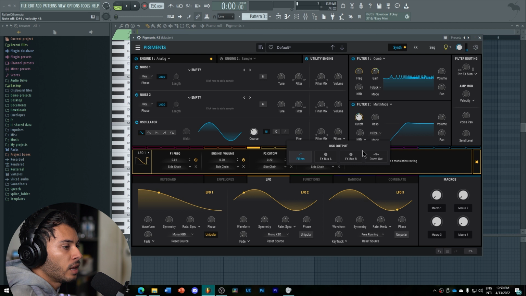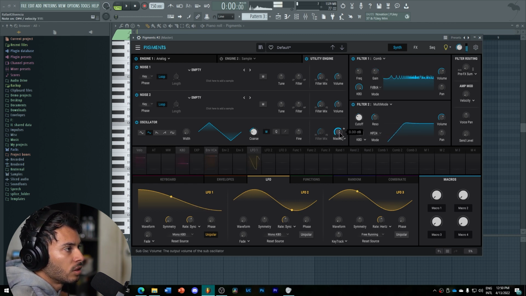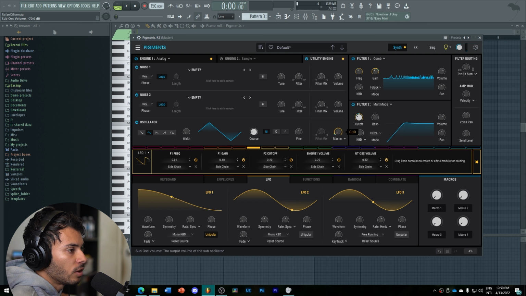I'm going to add a sub here, which is going to be a triangle. I'm going to set it here to master direct out. I'm going to set it to be 2 octaves down. I'm going to automate as well here the volume of the sub.